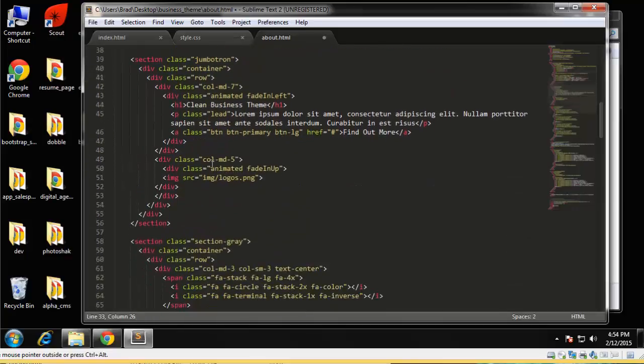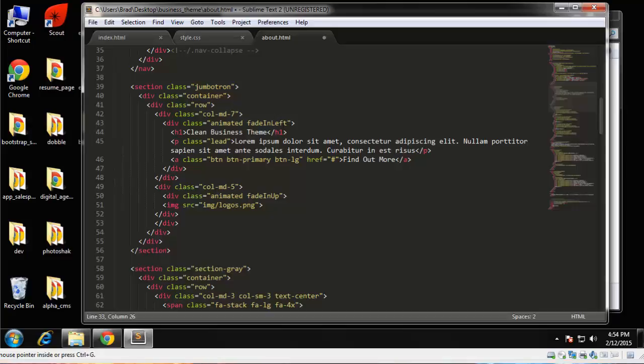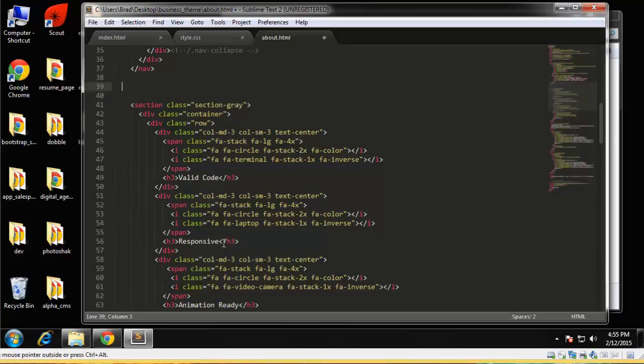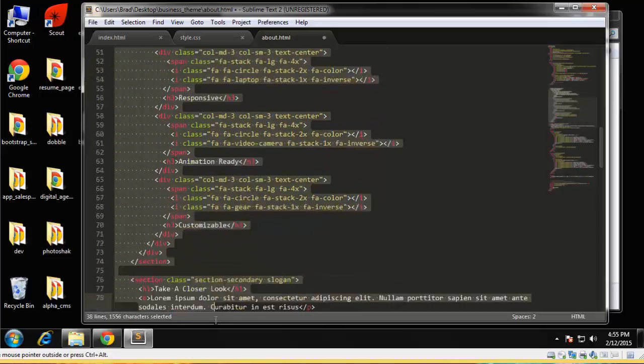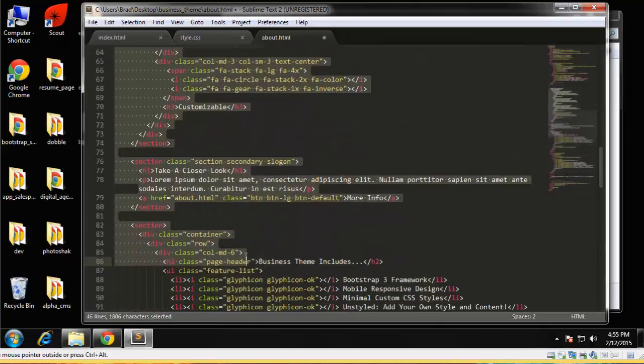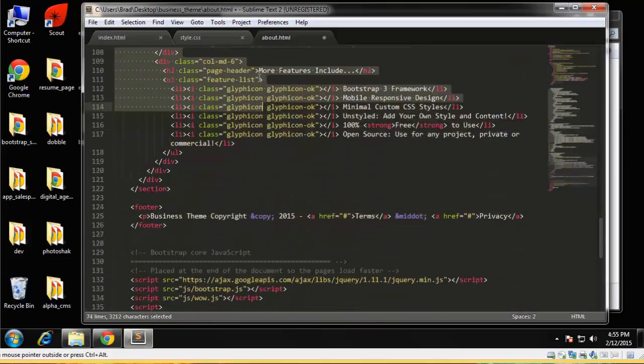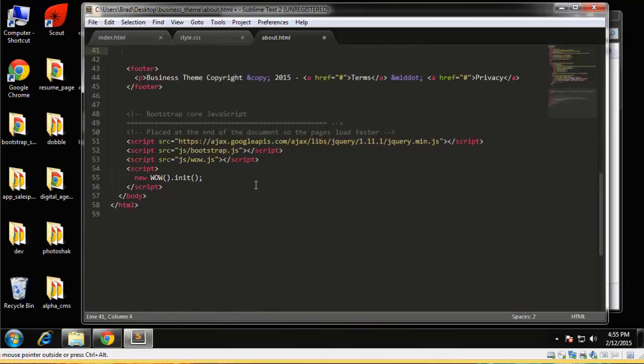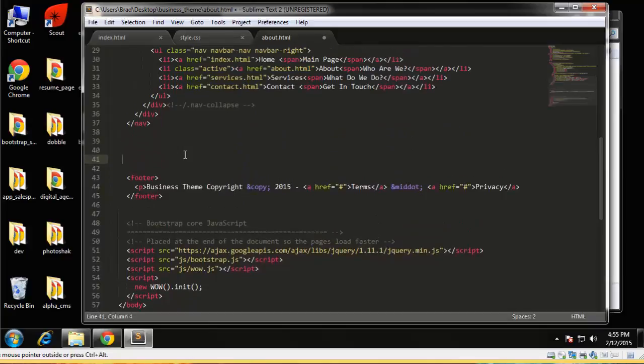And then we're going to get rid of the Jumbotron. We're going to get rid of the gray section and the primary, or I'm sorry, secondary and primary. So basically, there should be nothing between the nav and the footer right now. Alright, so we're going to add in our section title.